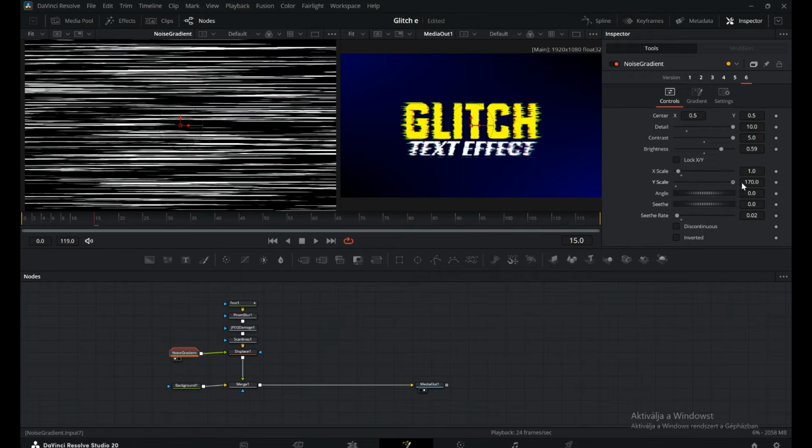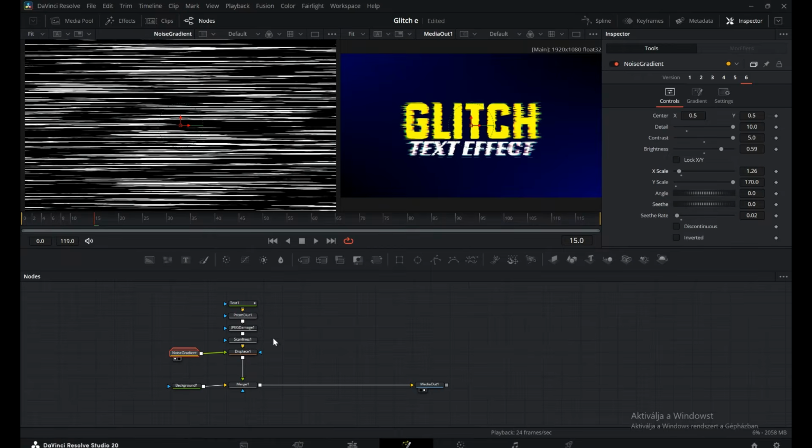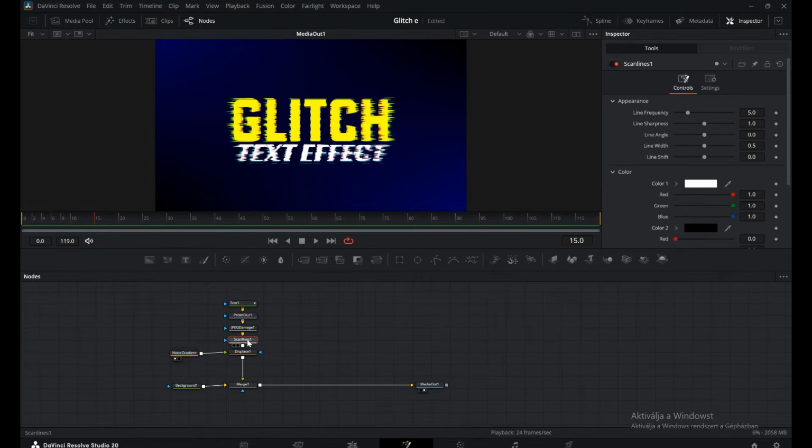When you're done with that, let's jump over to the Scan Lines node. On the Scan Lines node, set the line frequency to around 16 or 17, and the line width to about 0.7. Once that's done, move on to the JPEG Damage node.